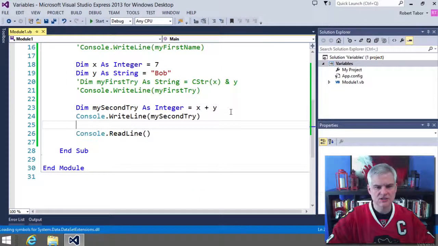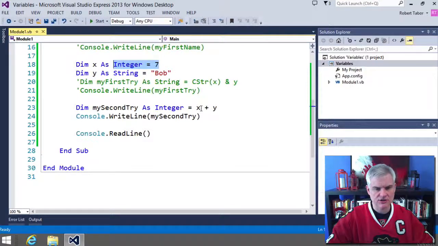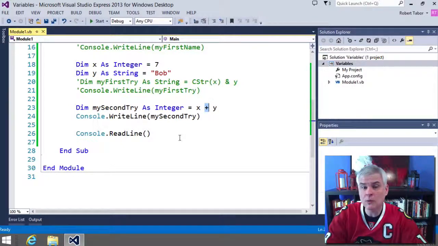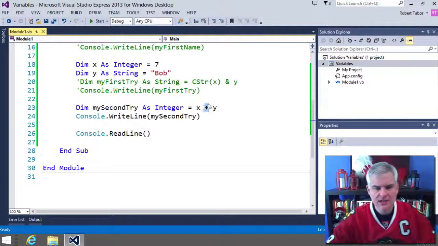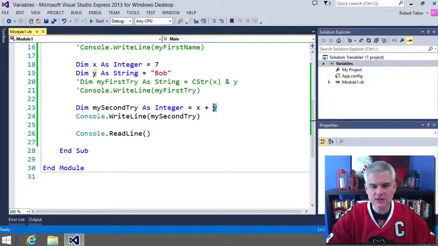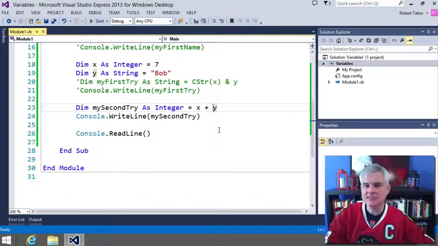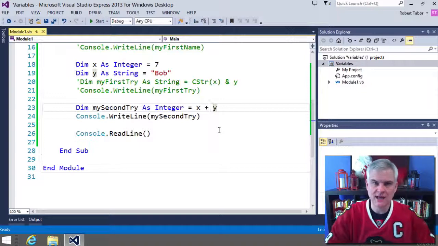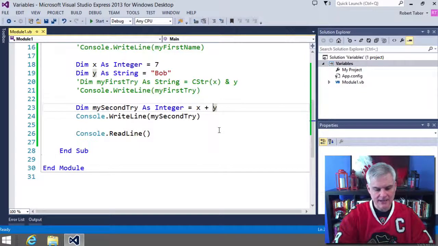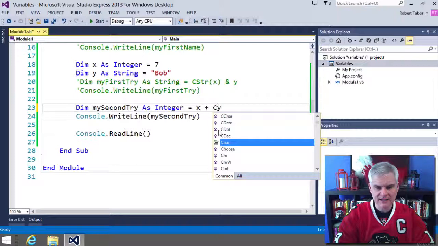All right, so what happened? Well, in this case, you can see that my second try should be of type integer. We know we're going to take the value of x, which is an integer, and we're going to use the plus symbol, which is the addition operator. So we want to add numbers together. We want to add 7 plus another number, but we don't have a number here. We have a variable which is of type string, and it can't easily be converted into a numeric value because it's set to Bob.